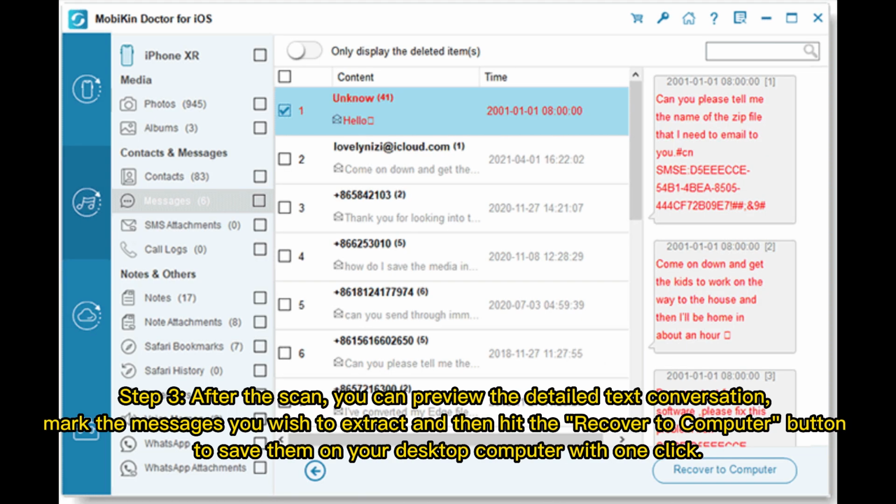Step 3. After the scan, you can preview the detailed text conversation. Mark the messages you wish to extract, and then hit the Recover to Computer button to save them on your desktop computer with one click.